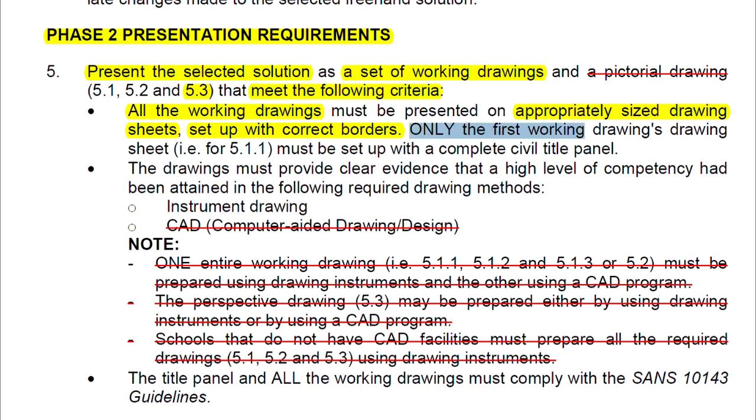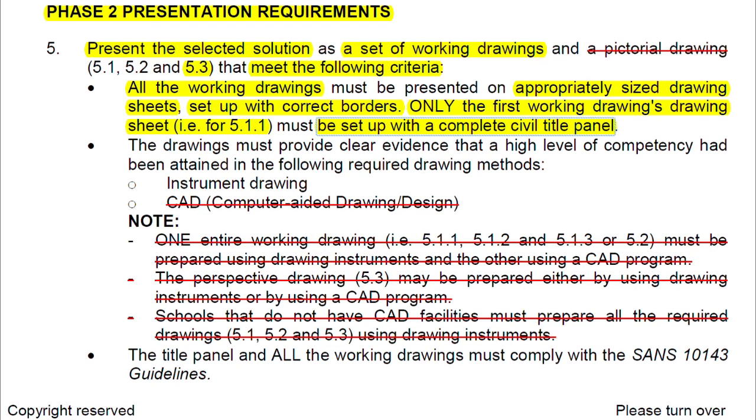Only the first working drawing, for example 5.1.1, which would be your number, must be set up with a complete civil title panel. Please remember this number 5.1.1 must be the number of your floor plan. Remember, this is the minimum requirement, and they're only asking for the first drawing to have a full civil title panel. I'll do an in-depth discussion on how to do a civil title panel, but for now just make a note of that. You're welcome, of course, to add civil title panels to the other papers, but only the first one will be a requirement.